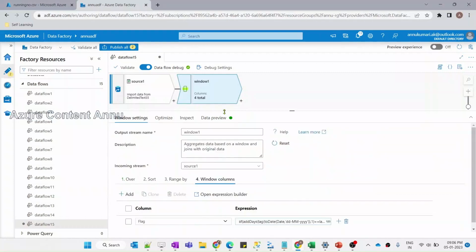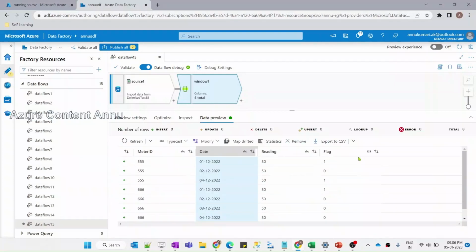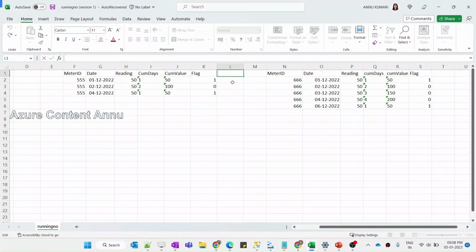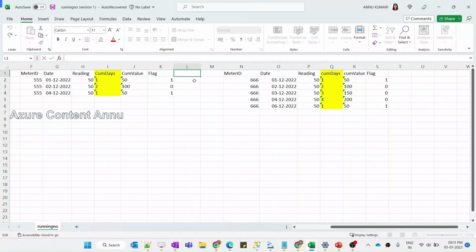Now let me go back to the Excel to understand what we need to do next. Till this point we have achieved this. Let me cut it and paste it here. Now we want to create a column based on which we can generate this cumulative days column. This is our ultimate target. Let me highlight these two. This is the ultimate column we want to achieve. We need this new column so that we can group the records based on this flag to achieve the cumulative days.